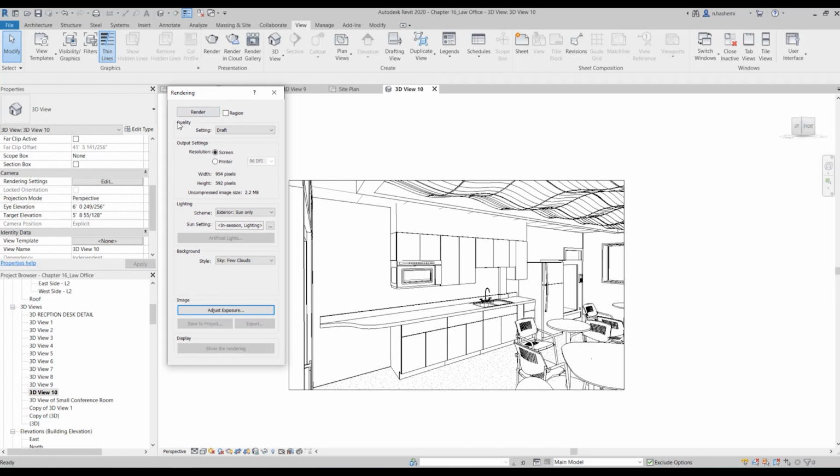Now you see that we can control the quality settings from here. It's set to draft right now. Draft is suitable for the times you want to have a test render, so you want to see quickly what's going on in your rendering and how it looks. For that, you can select draft.